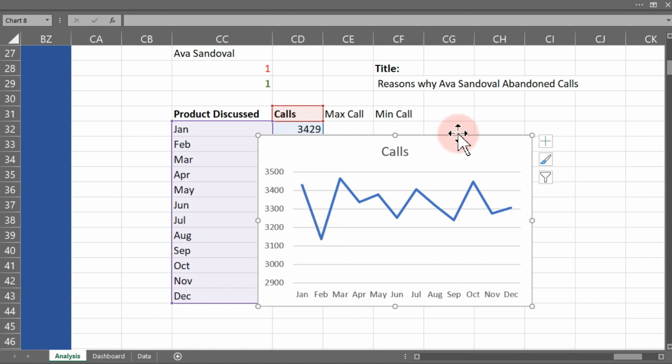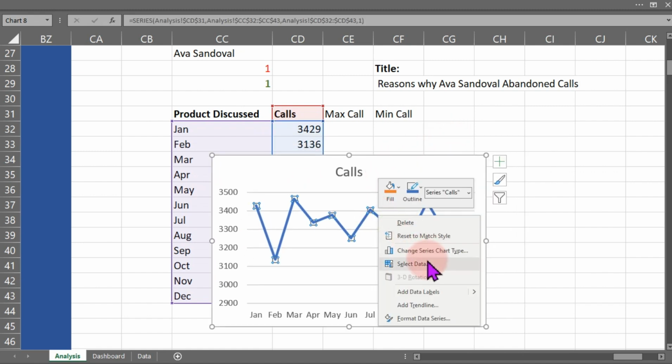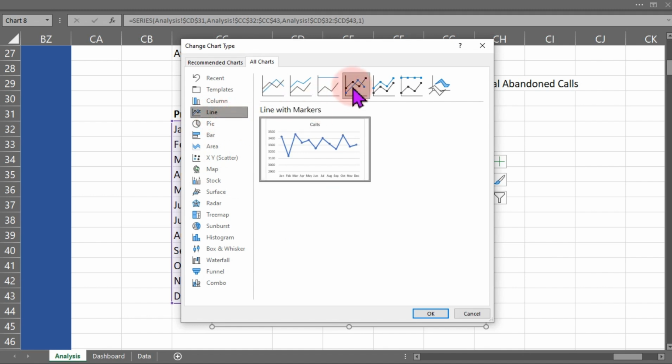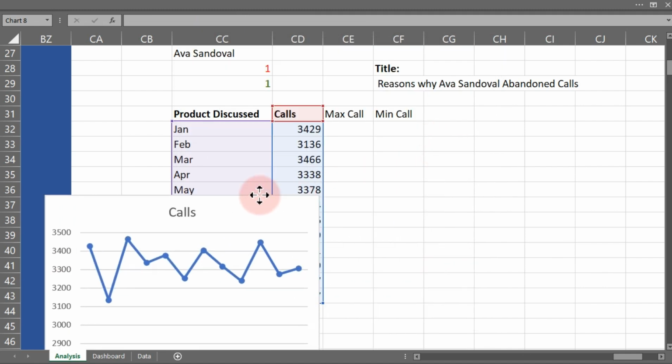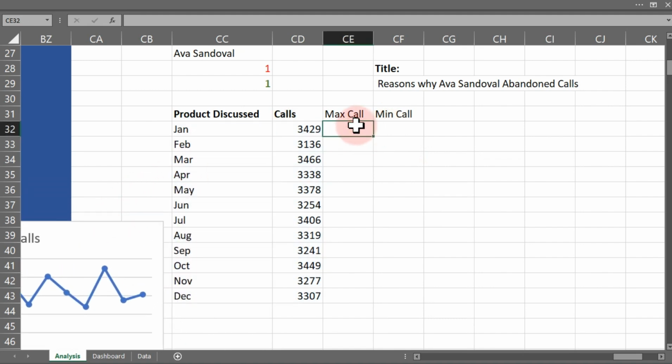So the next thing I have to do right now is right click and change chart type. Click over here. Let's go with this one. Click on OK. So we go with this one. That is nice. So let me just move it over here. Now we have to find the max. To find the max right now is something very easy.